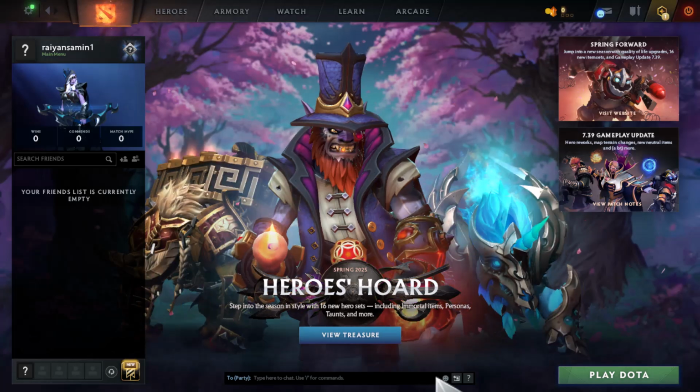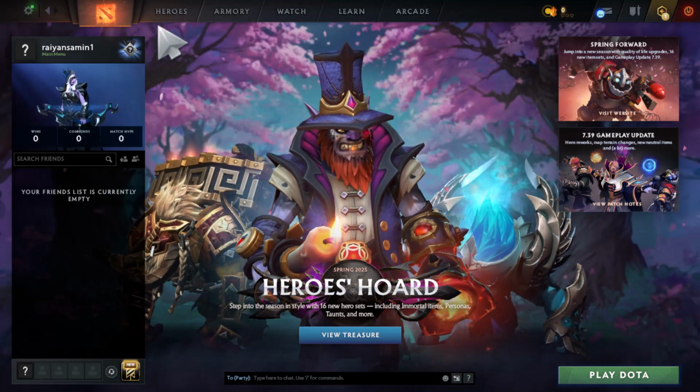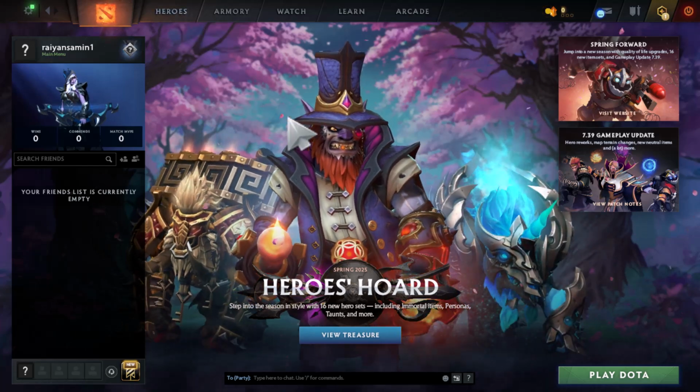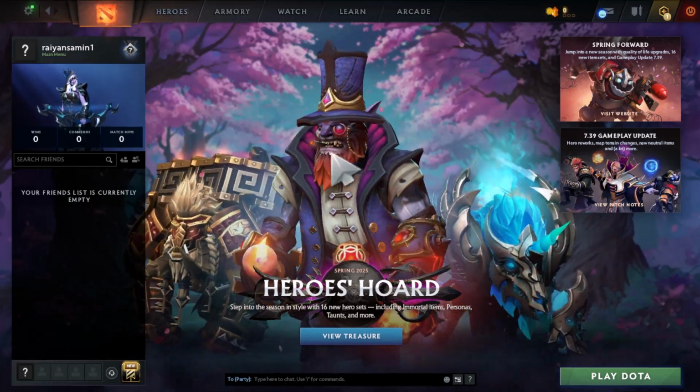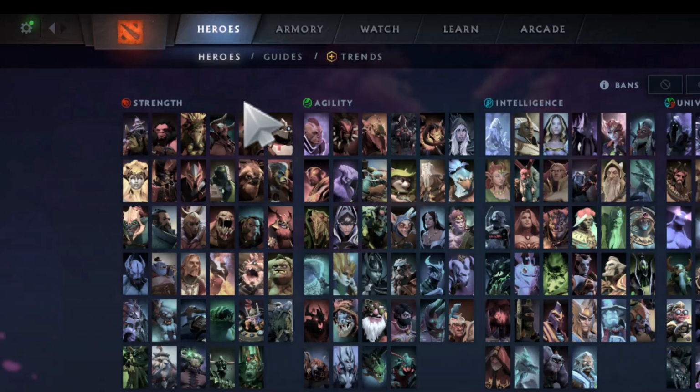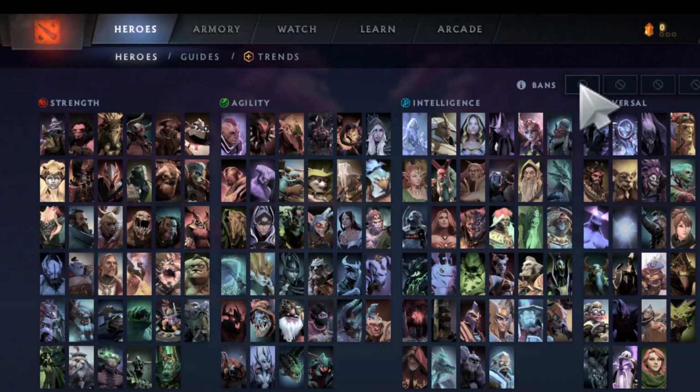Step 1. Banning heroes in Dota 2 is very simple, and you don't even need to be in an active match. Just click the Heroes tab from the main menu while you're in the game. You'll see a section with bans and 4 empty slots just below.